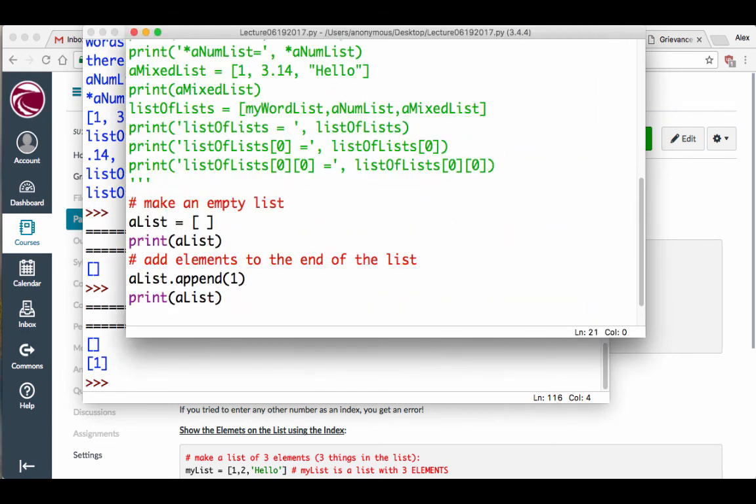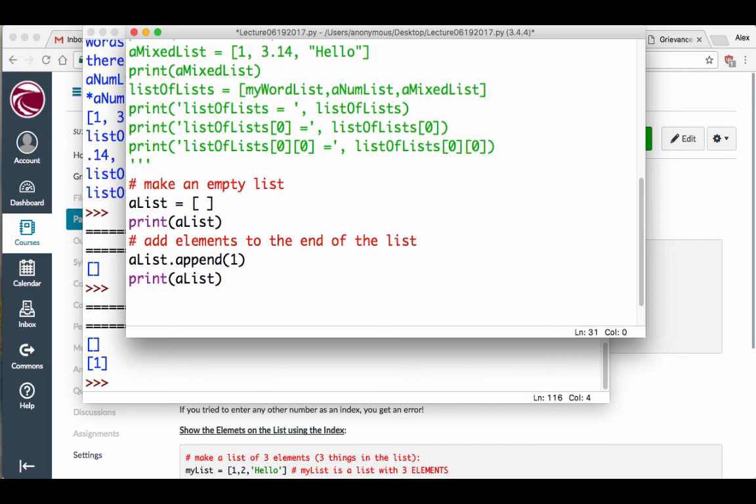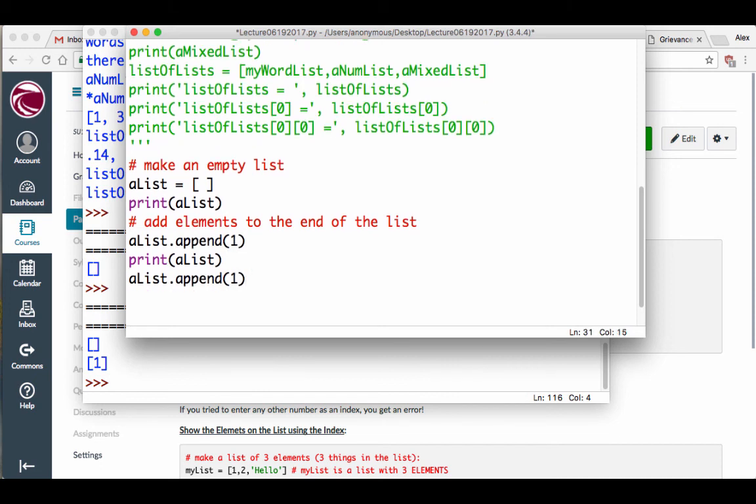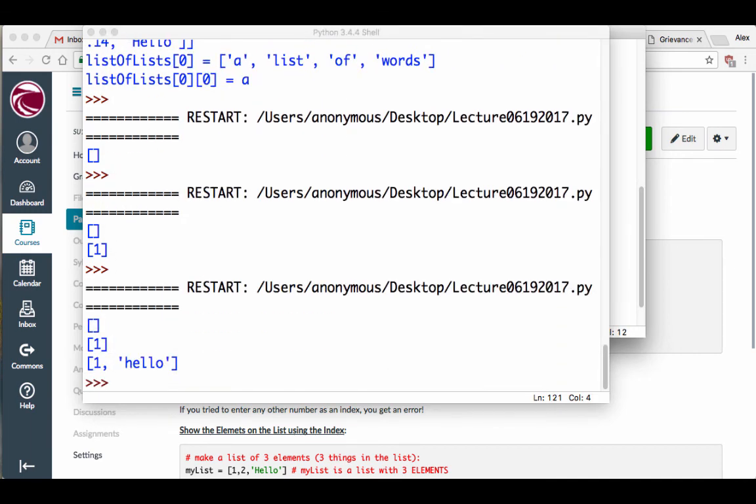Maybe I want to add something else to it. Let me copy this one. I want to put a word in it. Hello. I'm going to show you this thing again. Run it. There you go. So that's how you add to a list.